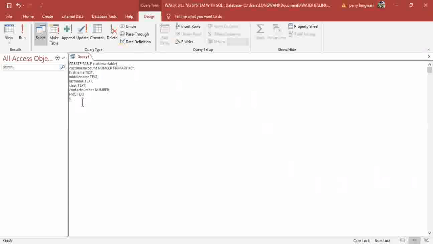Remember that with this code, if you miss a comma, or the semicolon, anything that you miss, it won't run. So once you type this and then you run it, this code is going to create a table called customer table. So let's test it. You go to Design, make sure that you are on Design, and you click on Run. So let's click on Run.